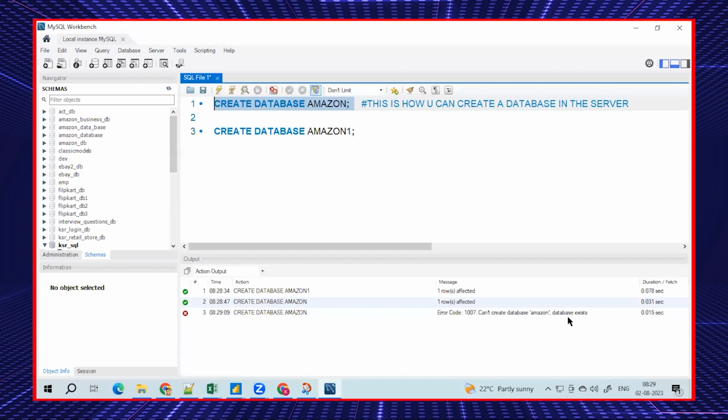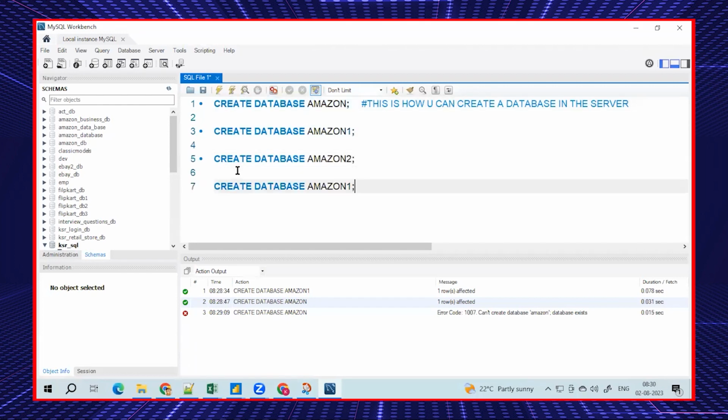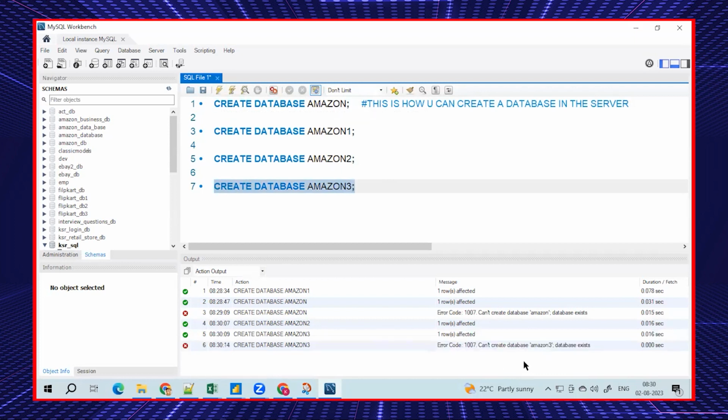So within the server, you cannot have the name of the database duplicated. You can have create database 2. You can have create database 3. You can have it like this. This will execute. So all this will execute. But when you go and run the same thing again, it will throw an error stating that you cannot create a database because the database already exists. That's the message it has given. All the errors will be straightforward for you to understand.